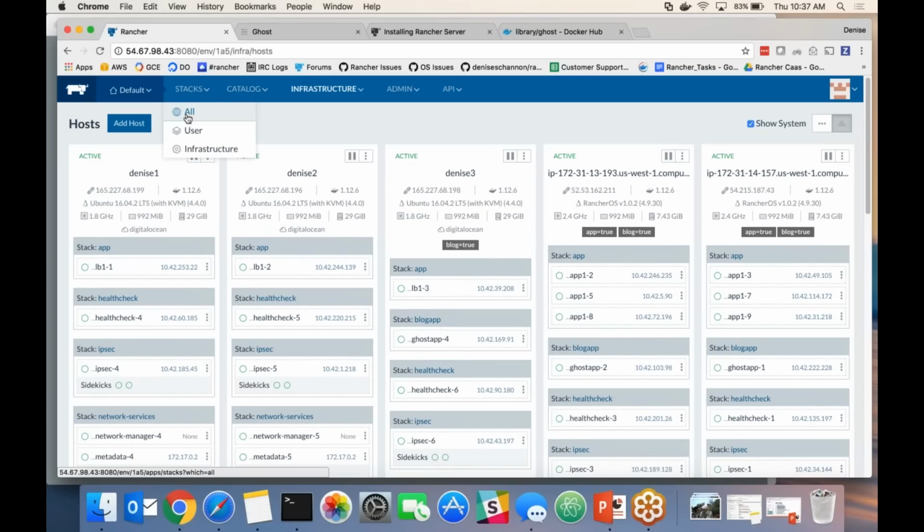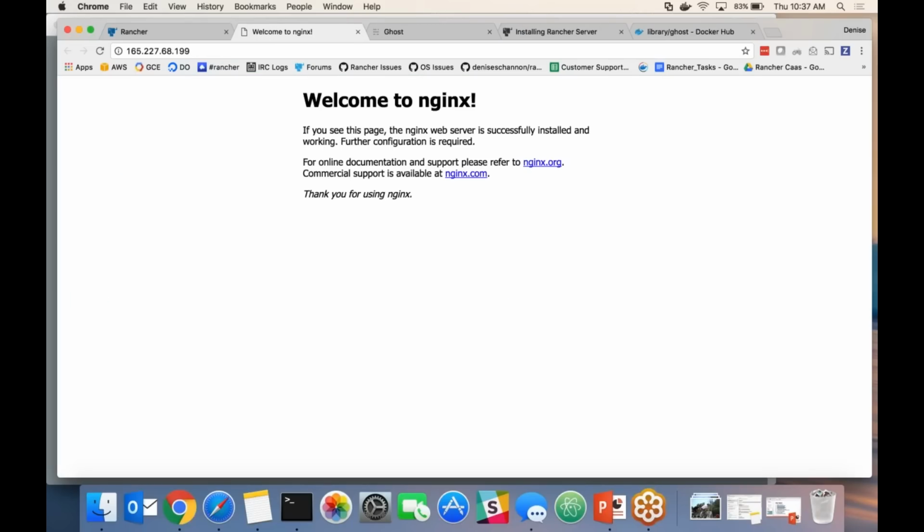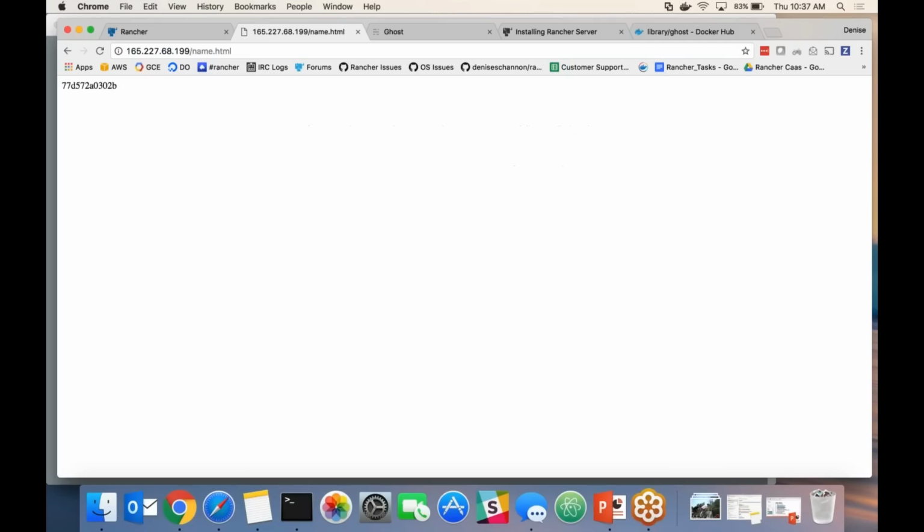Okay, so my load balancers are up and running. Here I can go to my load balancer directly, and you can see it'll go into my container, which is just an NGINX app. But like I said, it's not just an NGINX app. If I go to name.html, it gives me the container ID of which container I'm servicing.